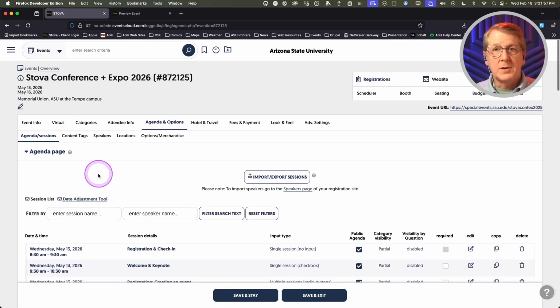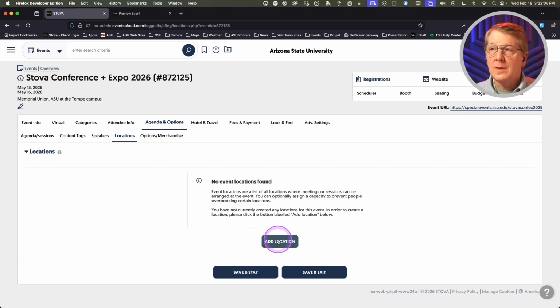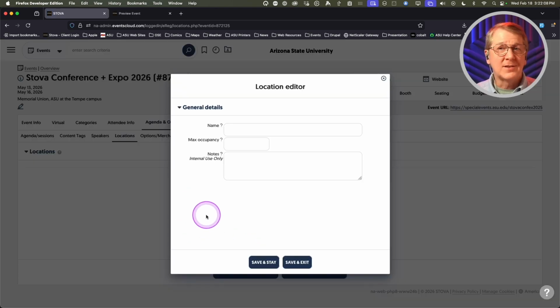Now, just like we have speakers, we also have a way to tell people where these rooms are located using the Locations tab. Pretty basic for adding locations, and this is not a place where you can upload your list of rooms by a spreadsheet. I don't know why.